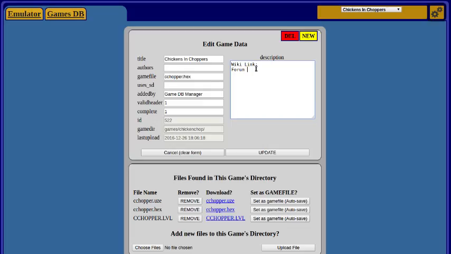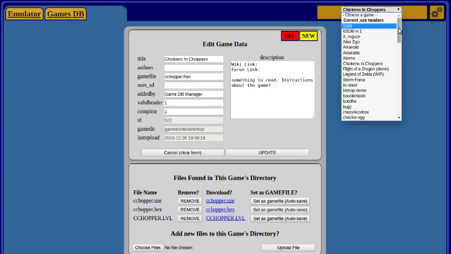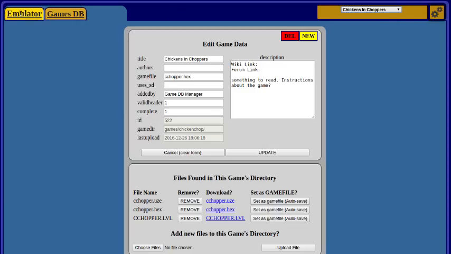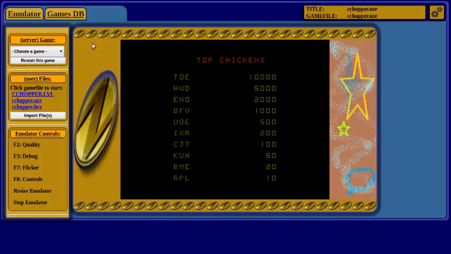Maybe a forum link. Or maybe something to read instructions about the game. Whatever you want. And you click on upload and you got it. It's my hope that we can centralize all of the Uzebox games into this database manager and leave a list of downloadable links for the games that are very large, so that you can at least manually input them, so that anybody can enjoy an Uzebox game that's made here on the web.